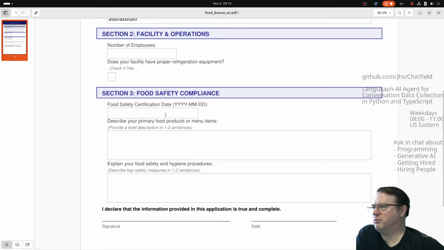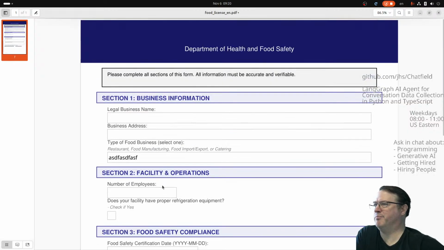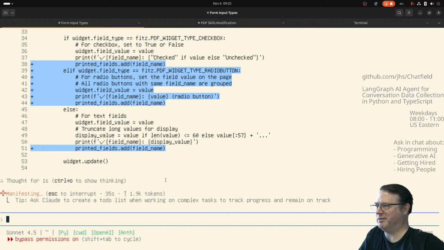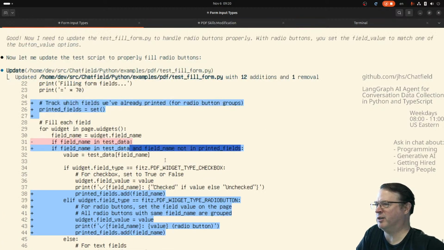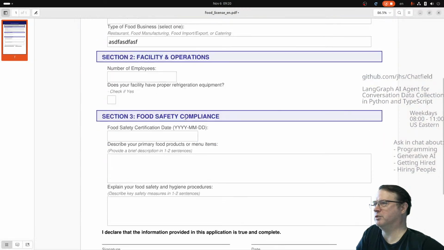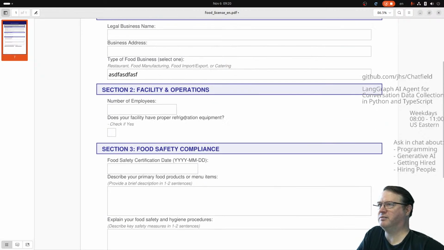Certification date. Describe your primary food products or menu items. Cool. Very good. Food products. That's going to be fun to translate. Safety and hygiene procedures. Okay. This is embarrassingly made up, obviously. Okay. The form looks clear. Very happy.